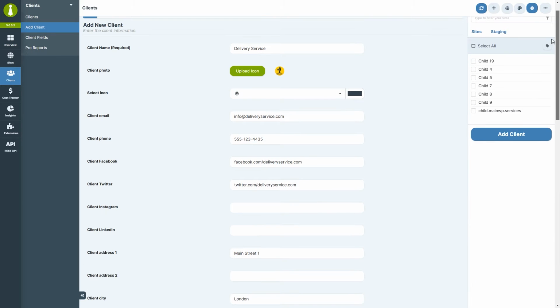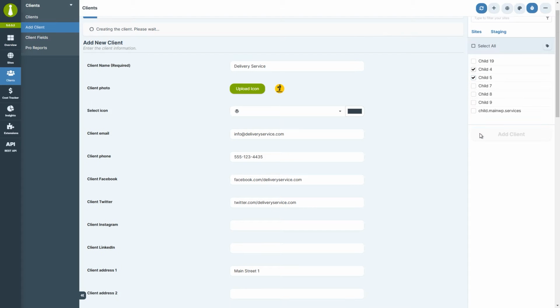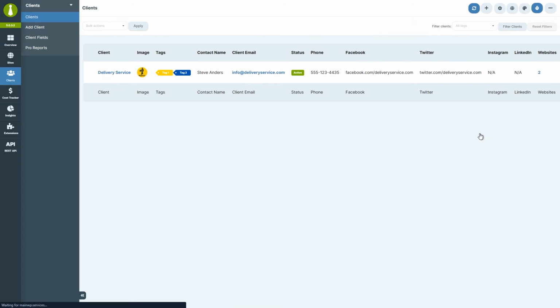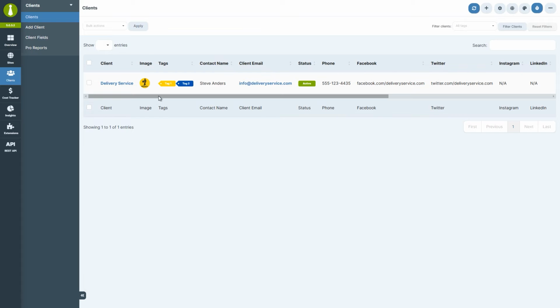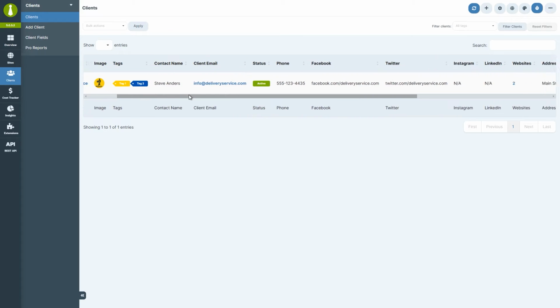Finally, select the client's child sites from the sidebar on the right and click the Add Client button. We can see our new client in the table with a quick overview of the information we entered.